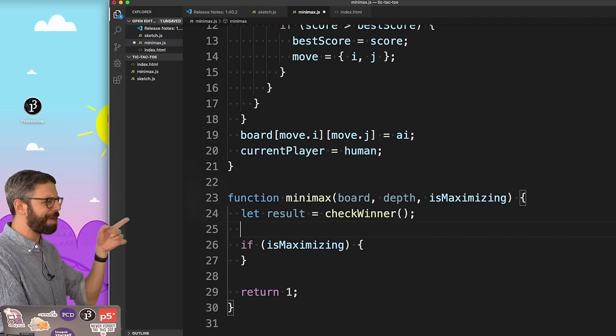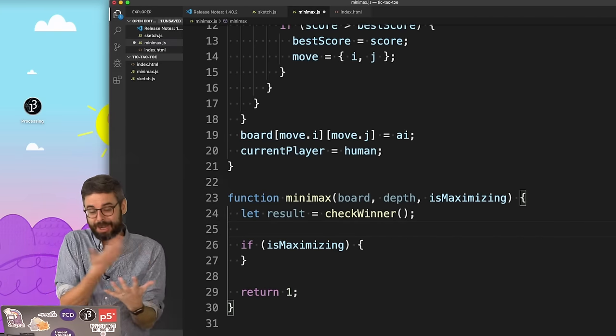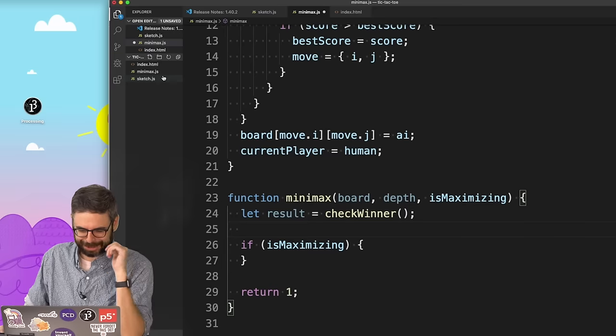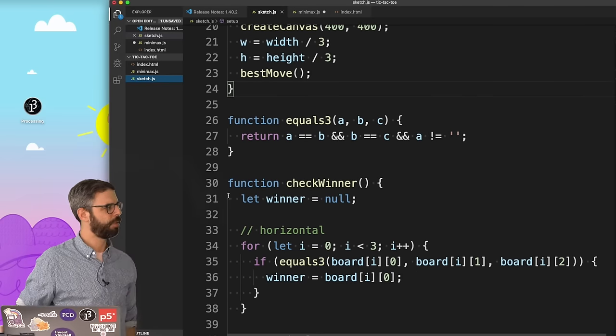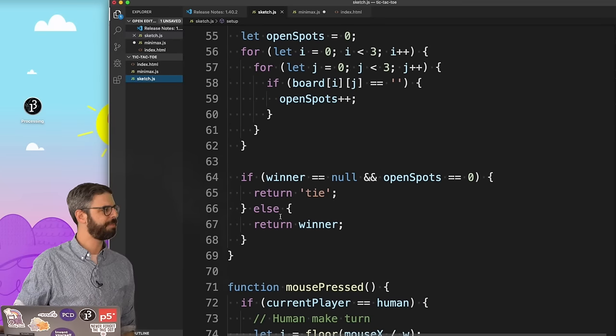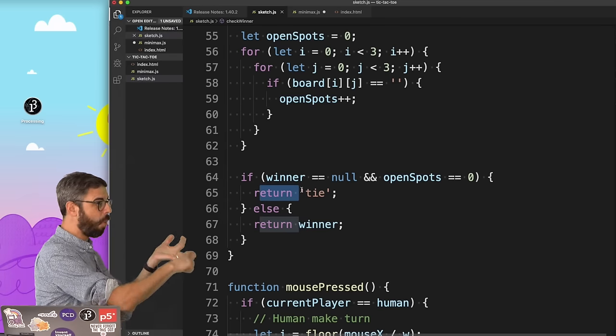So I'm pretty sure I already have a check winner function. That's something that I wrote in the previous coding challenge. Let me double check that. Check winner. The winner is null, and then by the end, it returns a tie. It returns null, a tie, or the winner.